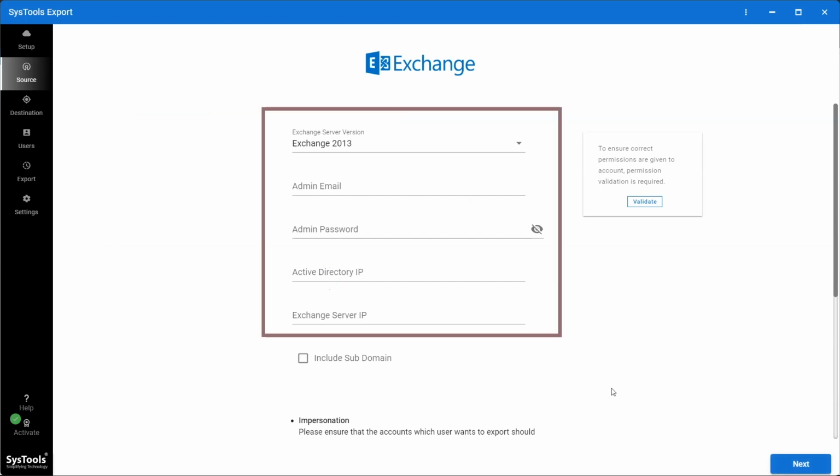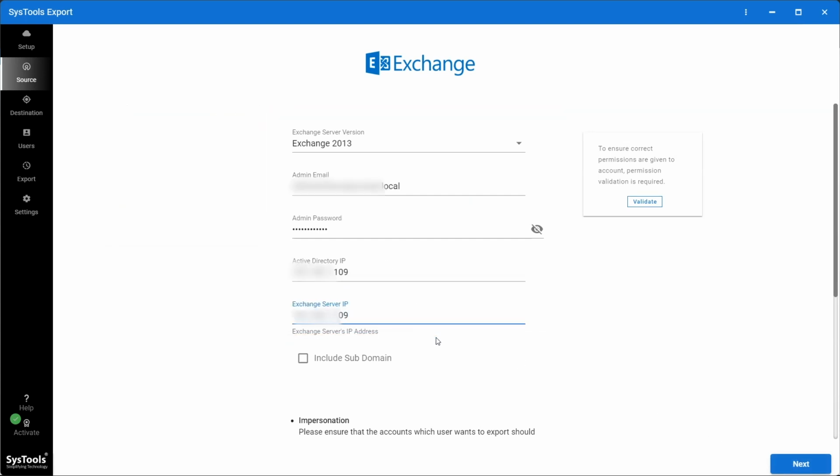Enter all the required Exchange server details. If you want to export the data from the subdomain of Exchange server, then select the Include Subdomain option. Now, click on the Validate button to ensure that correct permissions are given to the account. After validating, the permissions will be granted to the source user. Now click on the Next button.